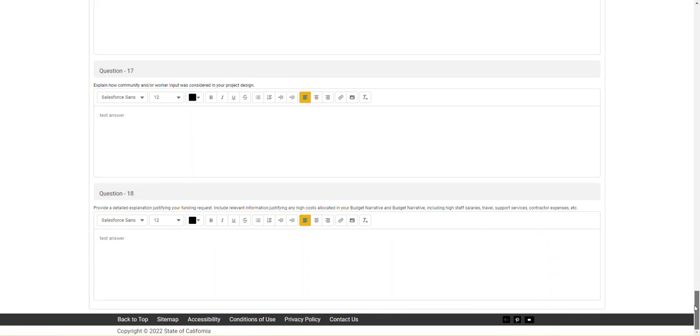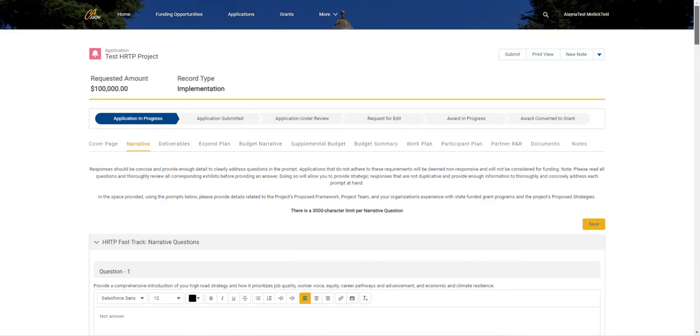When you have completed the narrative page, scroll back up to the top and click the Save button. This will save all your answers on the page. You may save at any time throughout filling the narrative. However, you do need to click the Save button anytime you want the page to save.